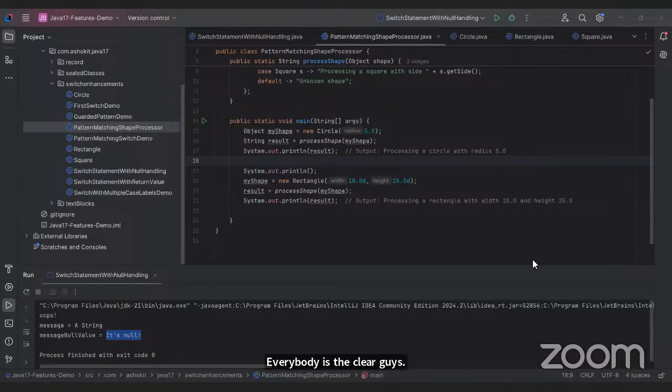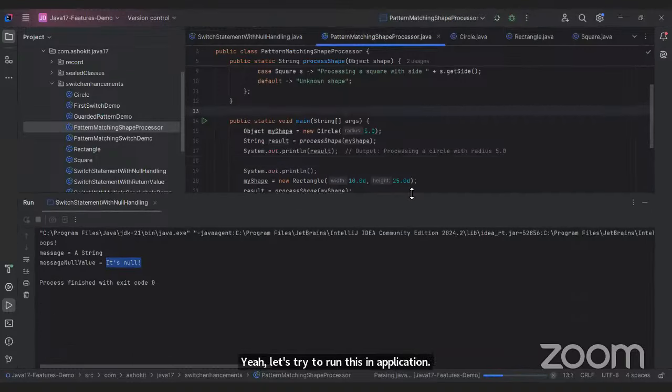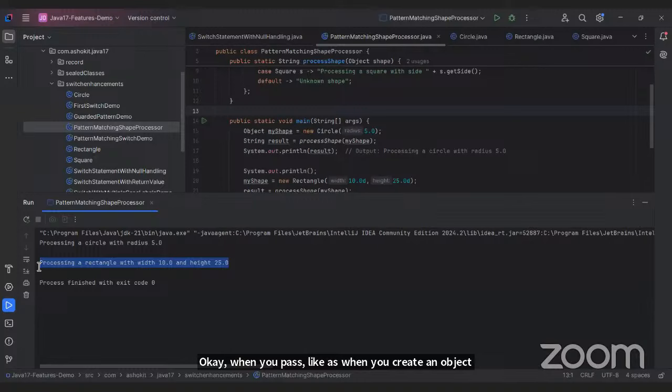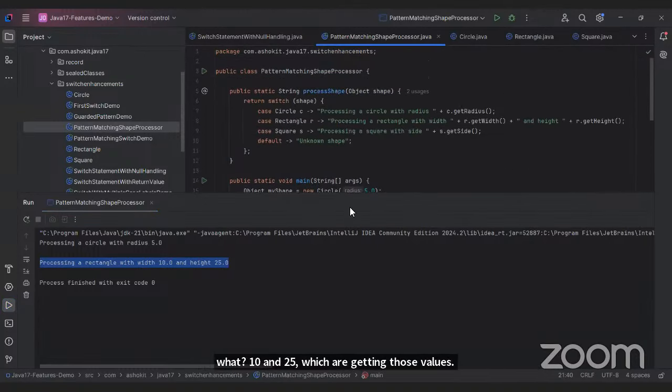Yeah. Let's try to run this application. Run as pattern here. See here, guys. The processing of circle: the first object which you created is a circle and you passed the radius as 5, which you are getting as the same value. When you create an object for the rectangle and pass width and height as 10 and 25, you are getting those values. That's all. Hope you are clear. This is all about pattern matching, guys.